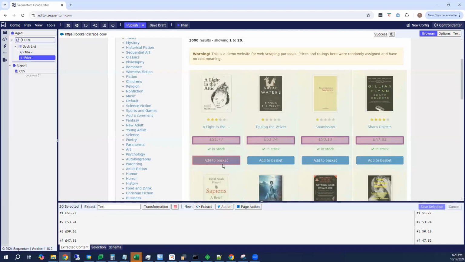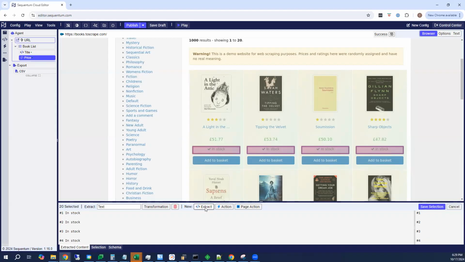Next, we'll collect whether the product is in stock. Simply click on the in stock text for one of the products and then click on Extract. We can name that command Stock.